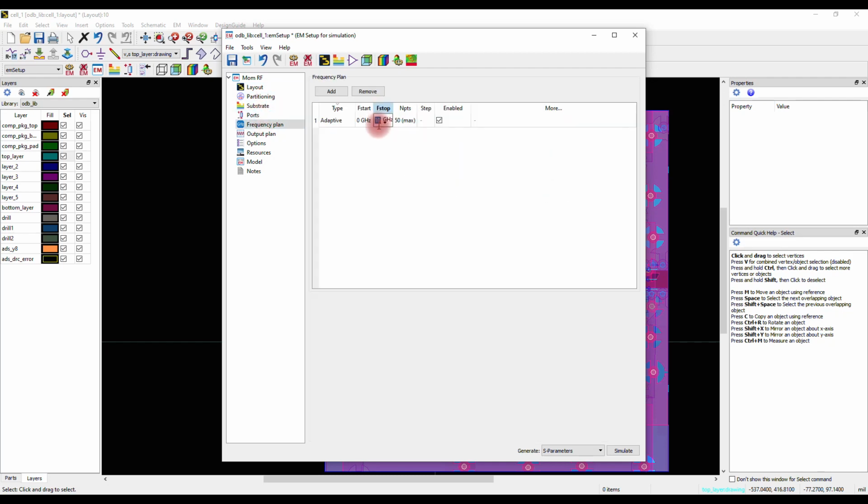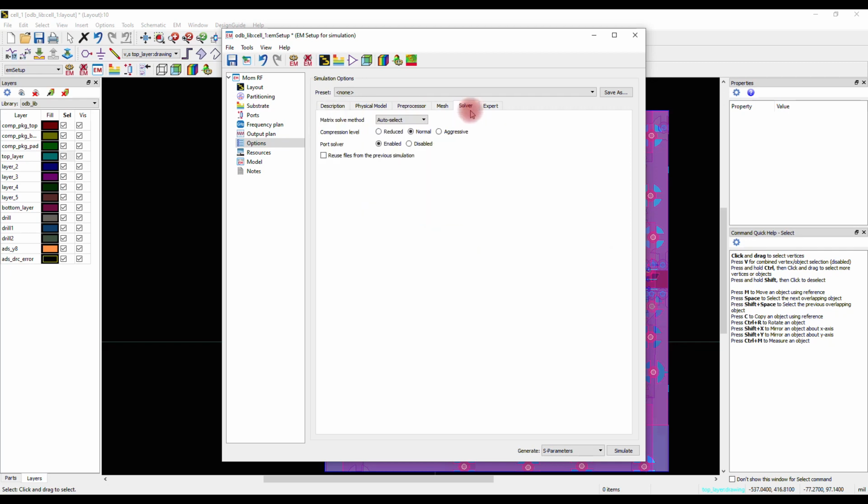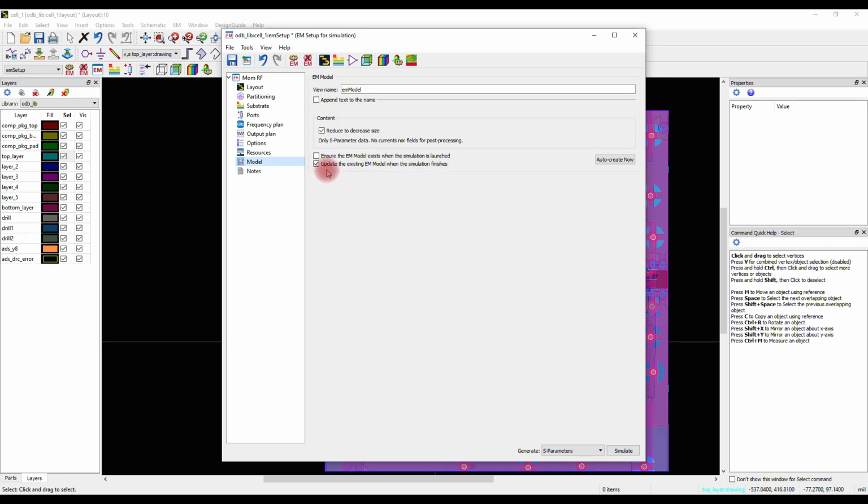Since it's an ISM band filter, we're going to simulate from 2 to 3 GHz. Enable H-Mesh for simulation accuracy. You can leave other settings as they are. Ensure the EM model exists when the simulation is launched. And you can start the simulation by clicking Simulate.